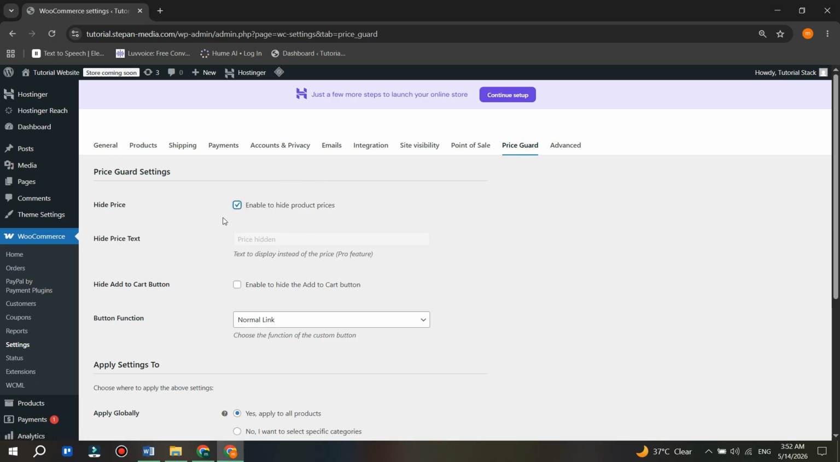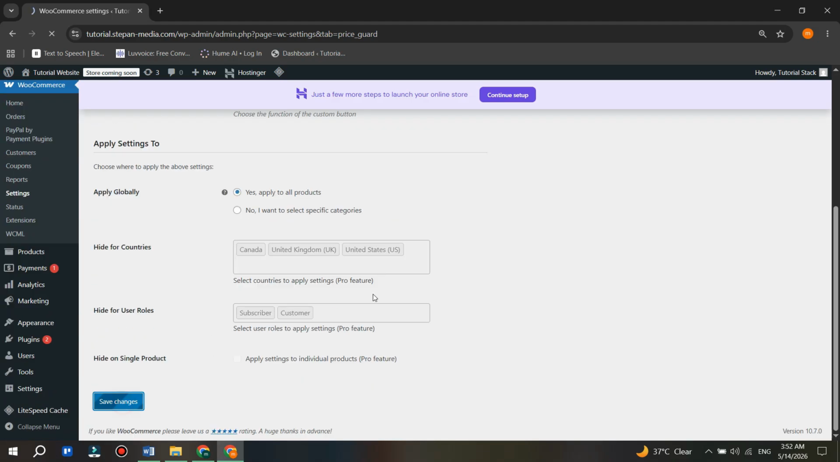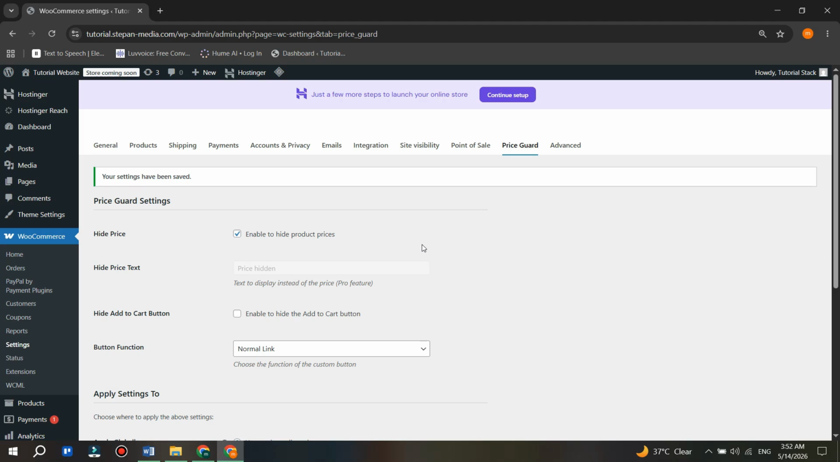Once enabled, your WooCommerce store will hide product prices from customers based on the conditions you set, such as login requirements or customer rules, depending on your configuration. Finally, scroll down and click Save Changes to apply everything. That's it. Your WooCommerce product prices are now hidden successfully.